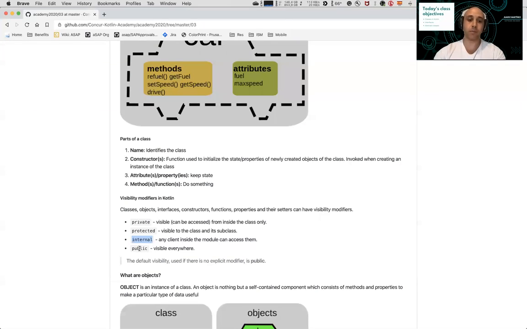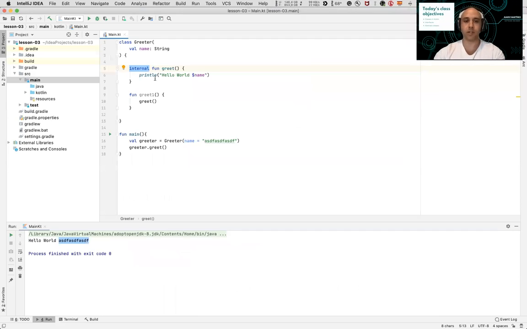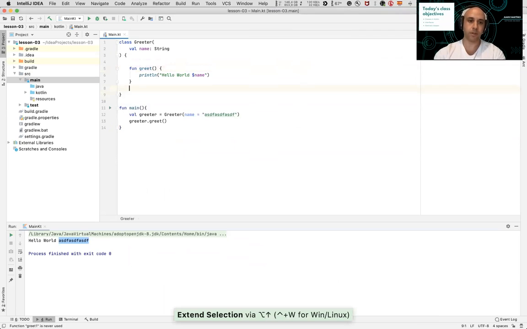And finally, we have public, which, as I said, is the default modifier, so it's not necessary to specify it. We can leave it like this. This is working again, and we can get rid of this method because it's not used. Okay, is it clear? Any questions?